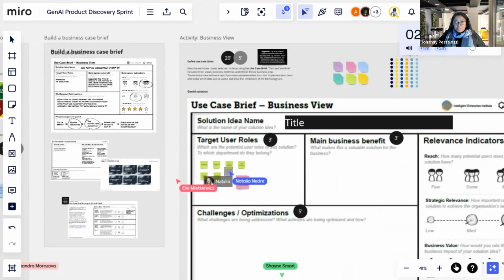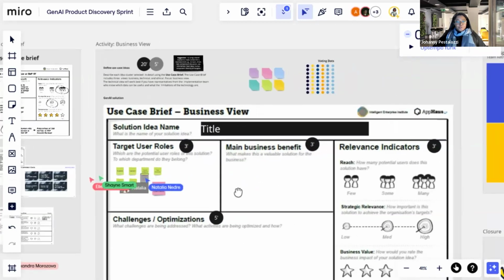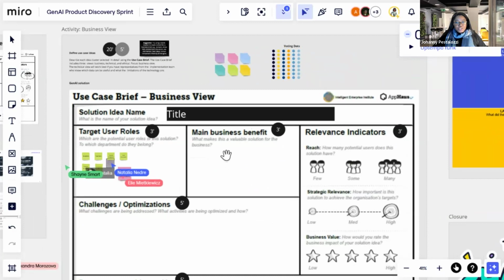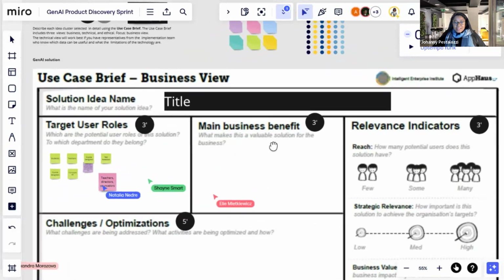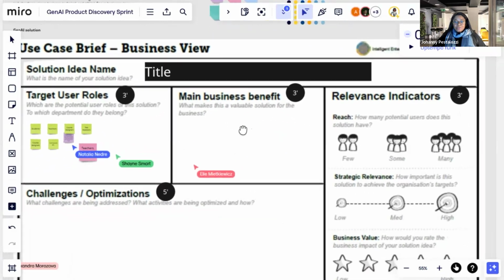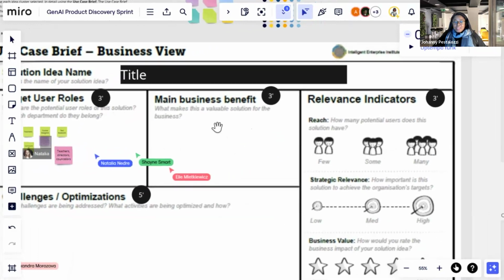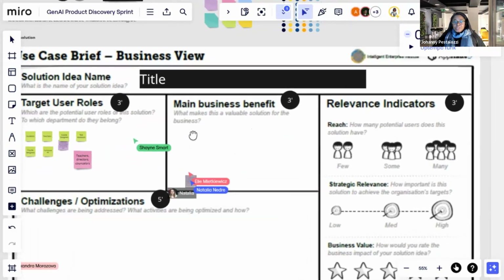Okay, so it seems that everybody completed this within 1 minute. This was quite a simple part. So we can move on directly to the next section, which is main business benefits. Seeing a school or a university as a business, what could be the potential benefits of such a tool for these user roles? What makes this solution valuable for this particular use case? Again, let's spend 3 minutes on this and then we'll move on to the next part.